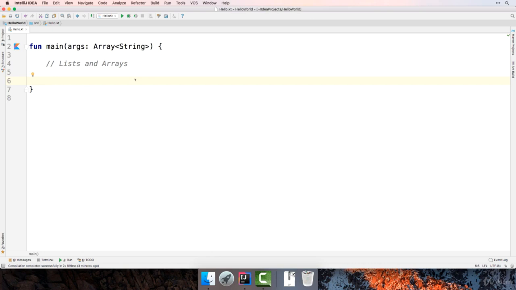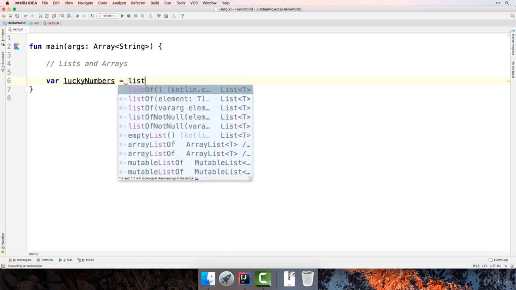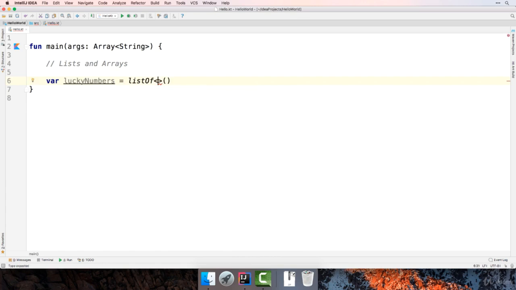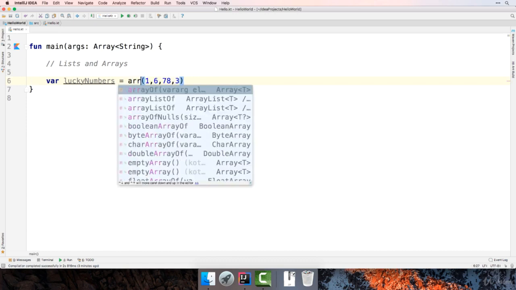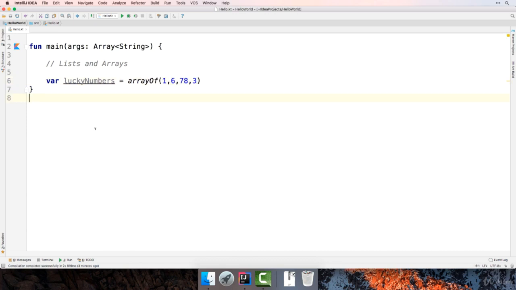The most simple way to make them, let's say I want to make a variable of my lucky numbers. So I'm going to say var luckyNumbers is going to be equal to, you just type listOf, and you don't even have to specify the type inside those angle brackets. You could just say like 1, 6, 7, 8, 3. You just have to separate the items by commas, and then all of a sudden you have a list. Same thing if you want to do an array, you just have to say arrayOf, like that, and all of a sudden now you have an array of ints.